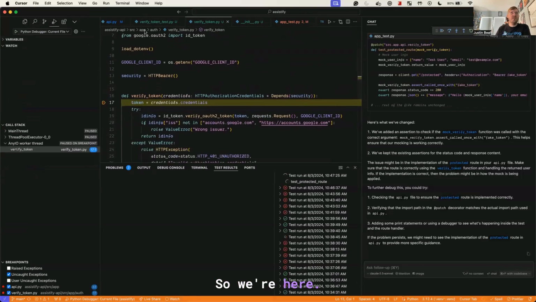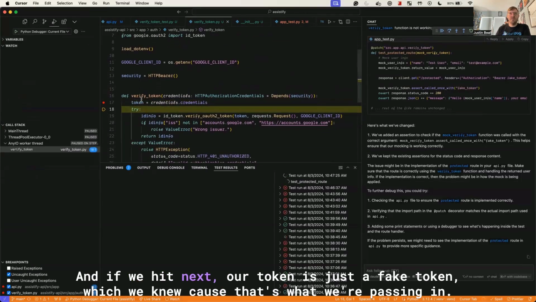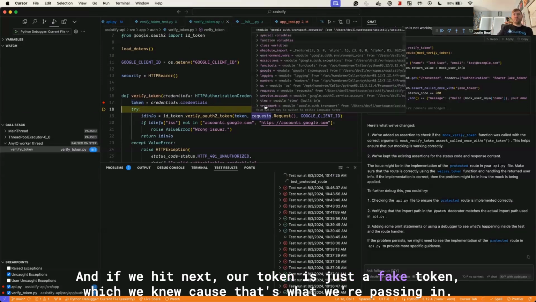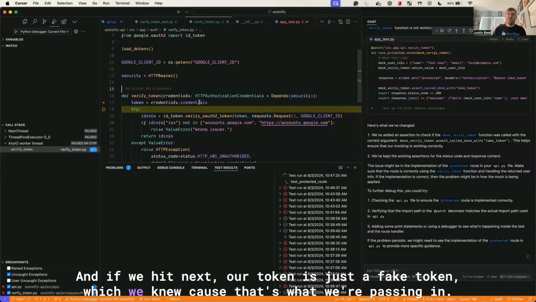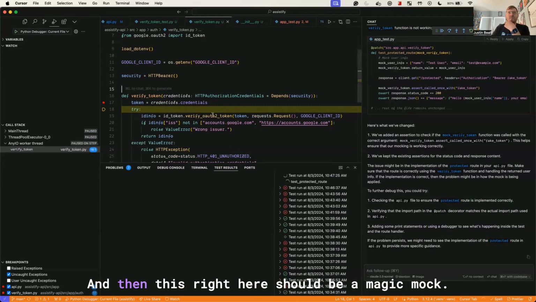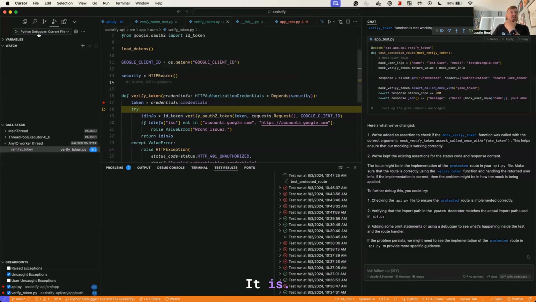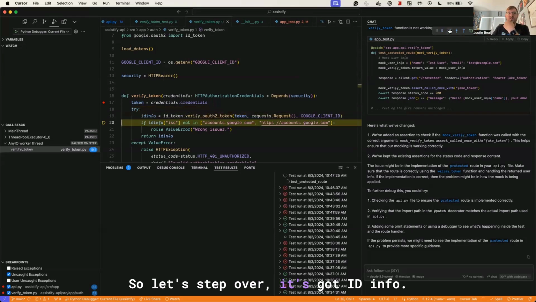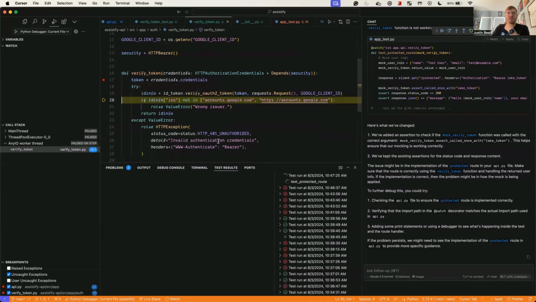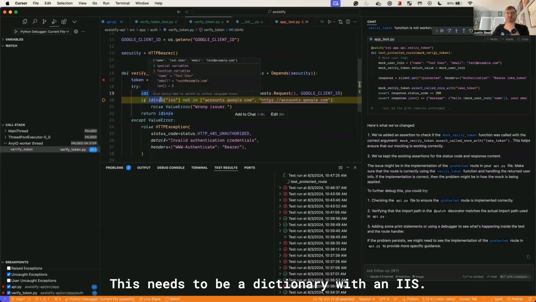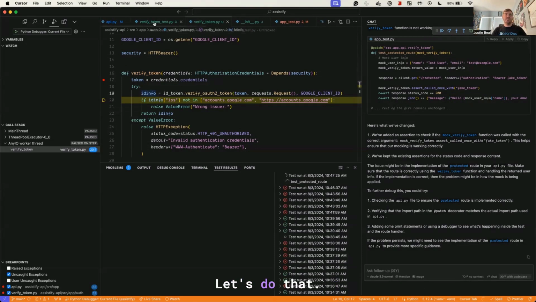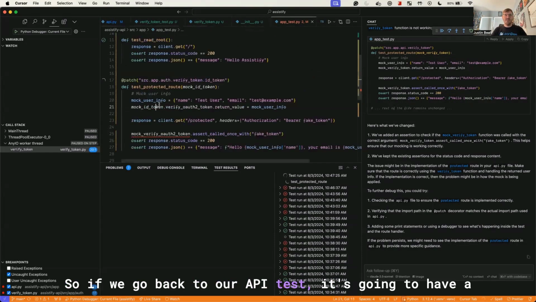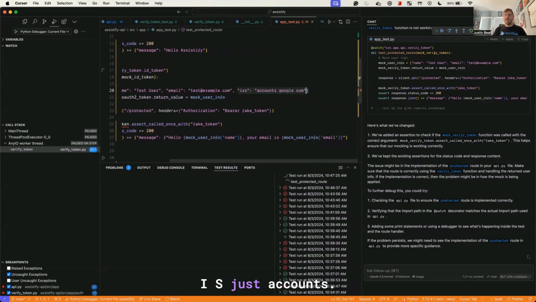Okay, so we're here, and if we hit next, our token is just a fake token, which we knew because that's what we're passing in. And then this right here should be a magic mock. It is. So let's step over. It's got ID info. It's going to need an ISS. So this needs to be a dictionary with an ISS. So let's do that.